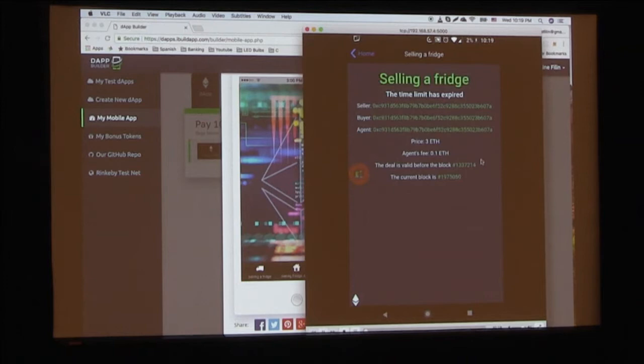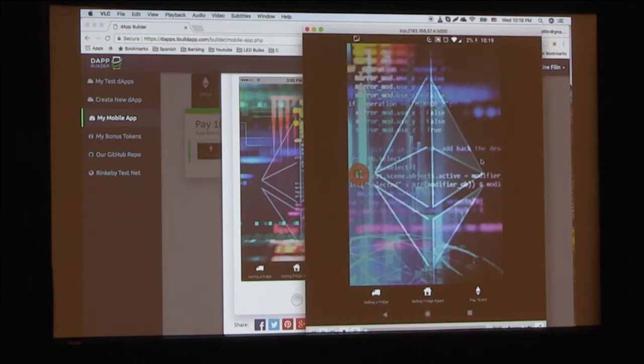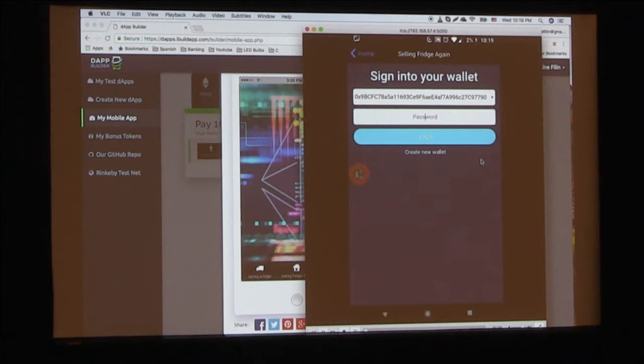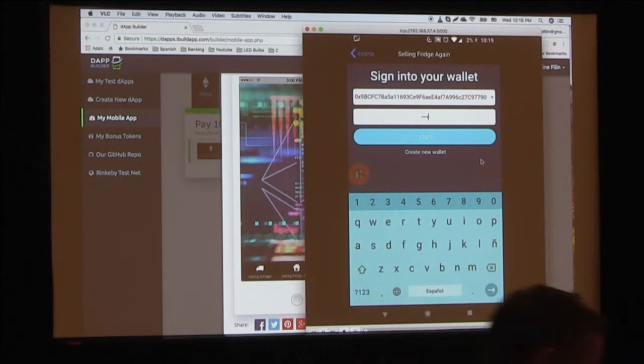You can't really do it here because in this specific escrow contract for selling the fridge, it was time limited until block number 1337214, and now it's past this block, so it's past the escrow time. And another smart contract, again, I have to enter my password. Okay, typo. Another typo.